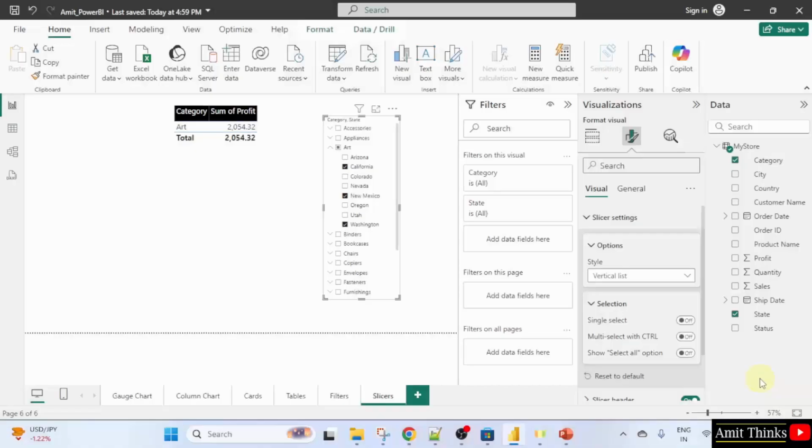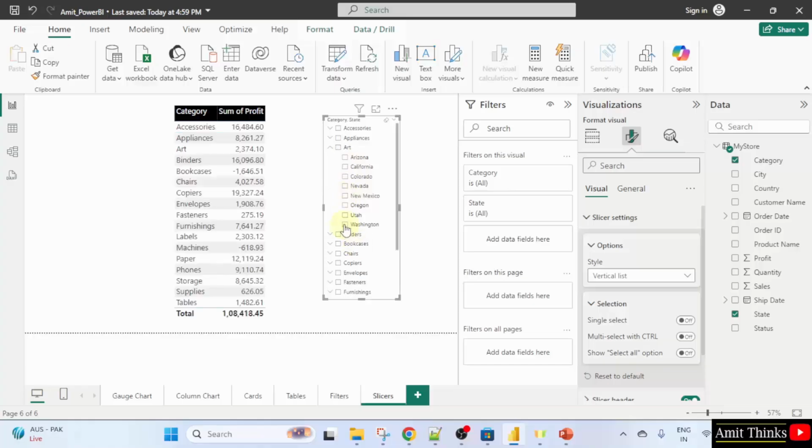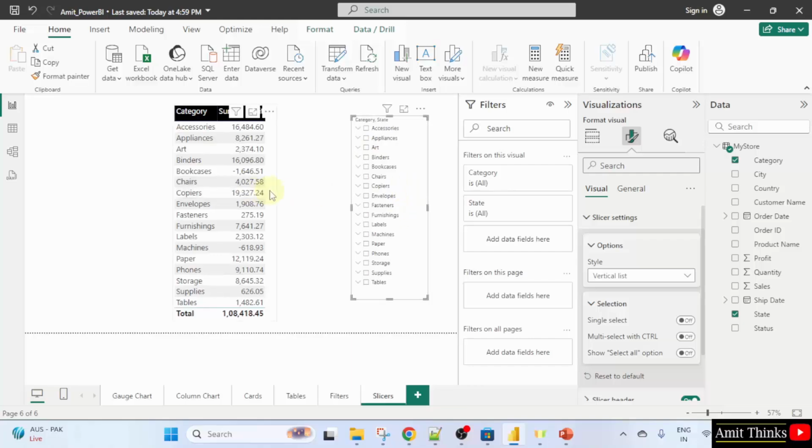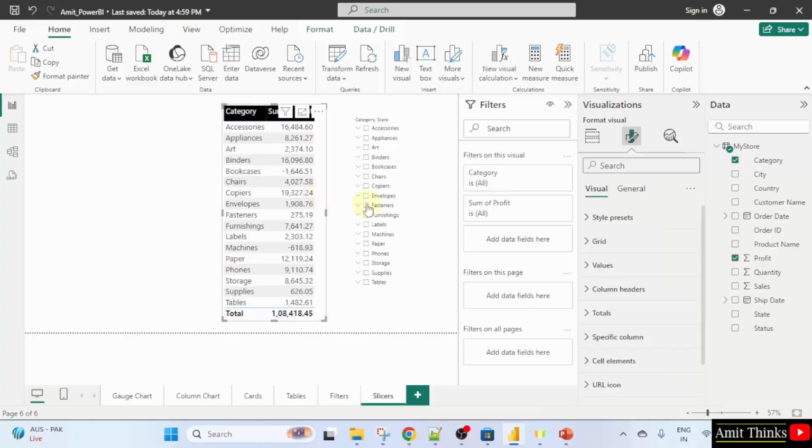So we already created this. Category wise, I'll just uncheck them, and we have our table here with the slicer. I'll just drag it here and drag it here. These were all our columns. We created the table with category and sum of profit, and slicer for state.